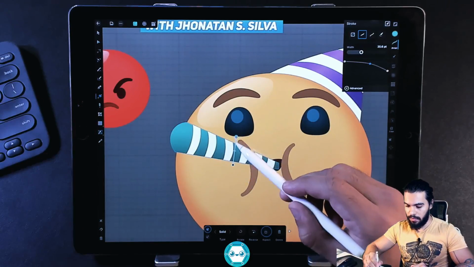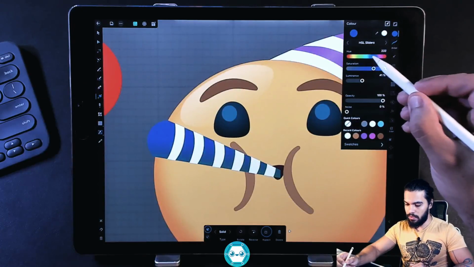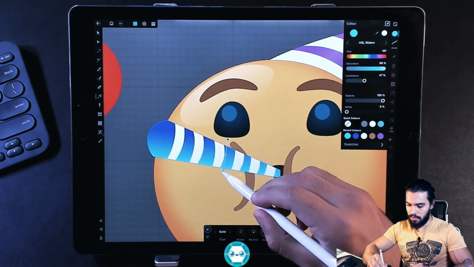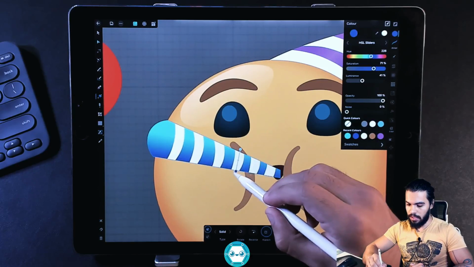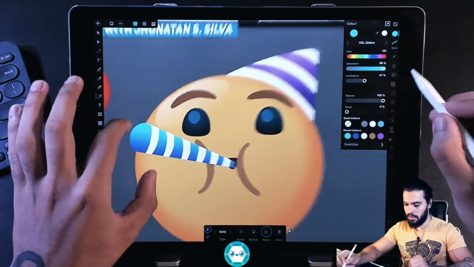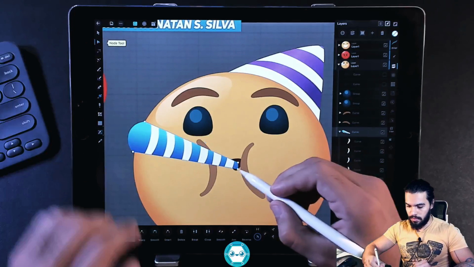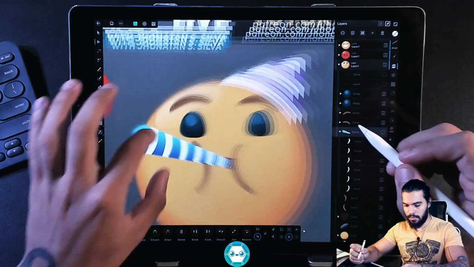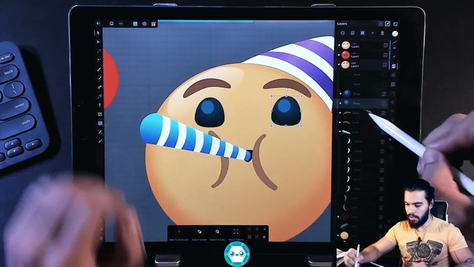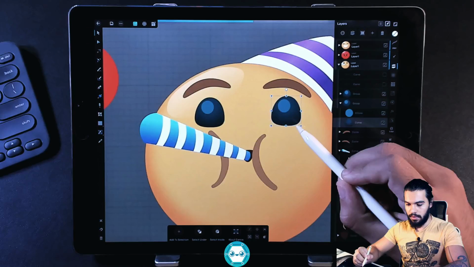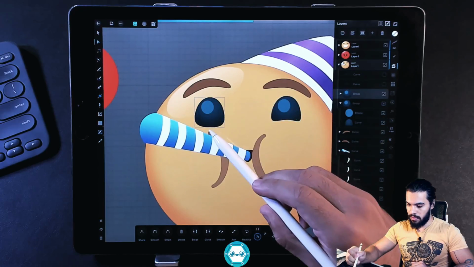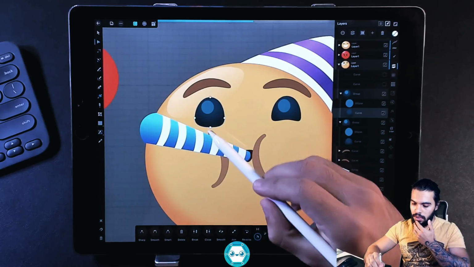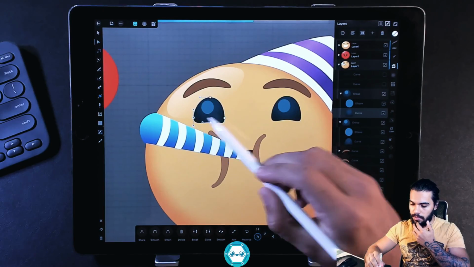Apply a bit of shading using the fill tool. Okay, something like this color, I really like it. Okay, and you guys can make him smiling even more just by, you know, this expression about squashing the cheeks.